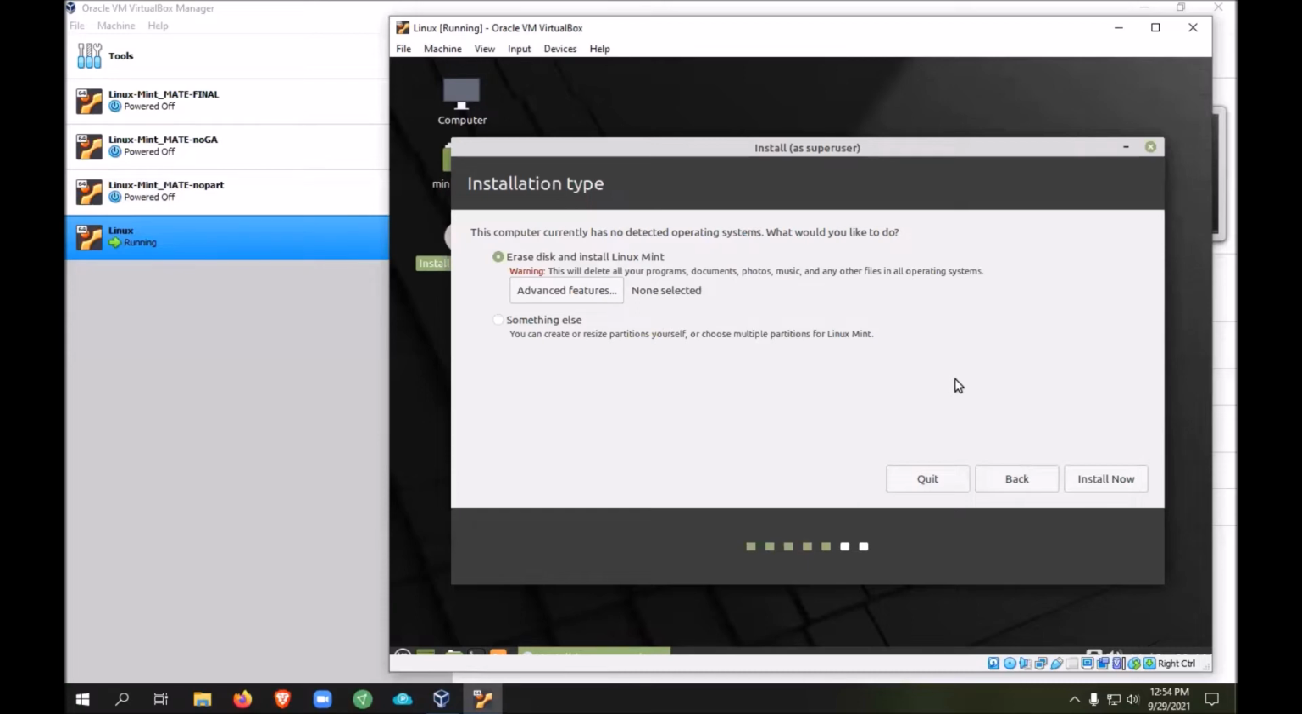All right, so when you get here, you've got two choices. Usually you have two or three choices. If it's a computer that is already running an operating system and you're installing Linux, it'll say, hey, I see you're running Windows or whatever. Do you want me to install it beside so you have a dual boot? Or do you want me to erase what's there and install this?